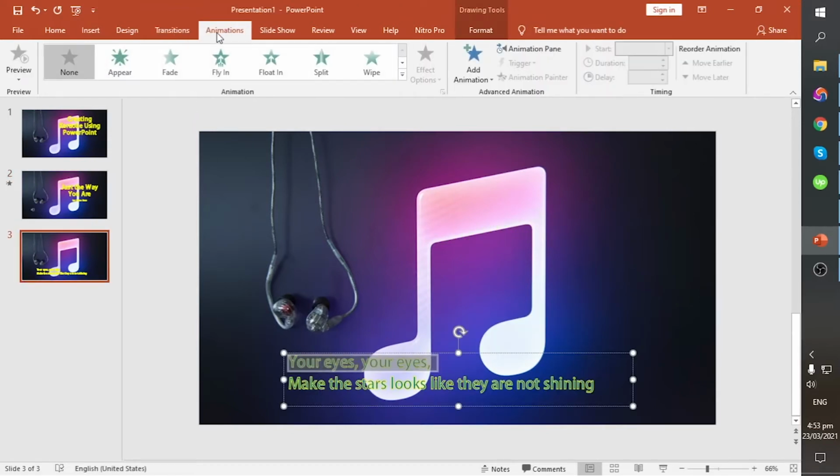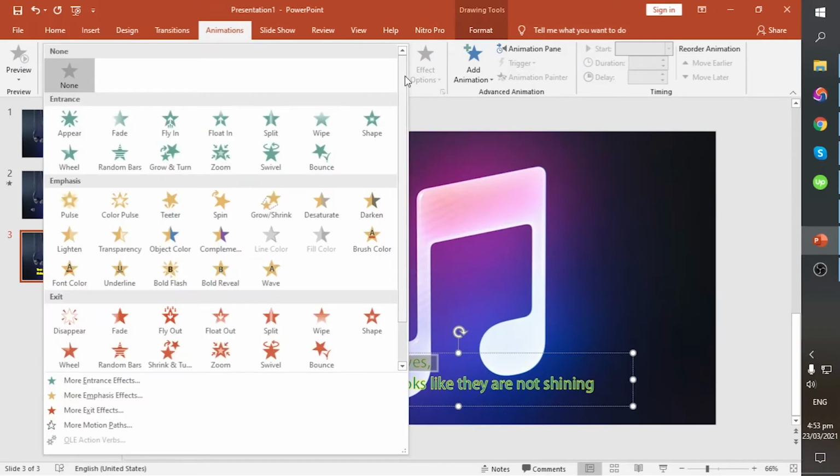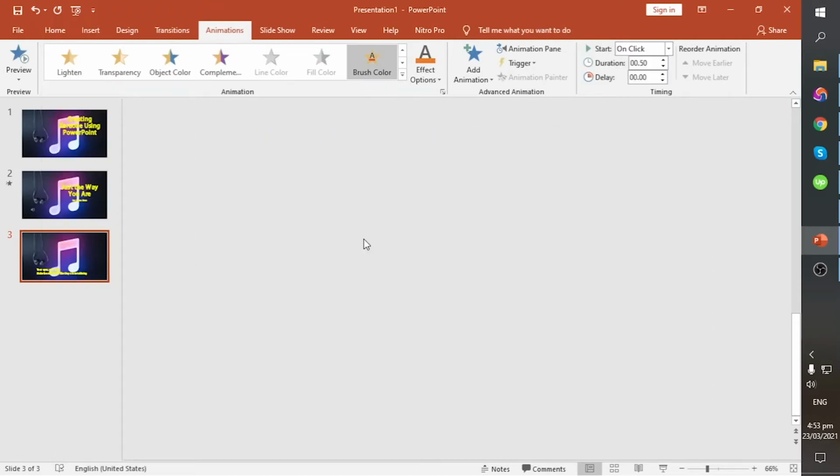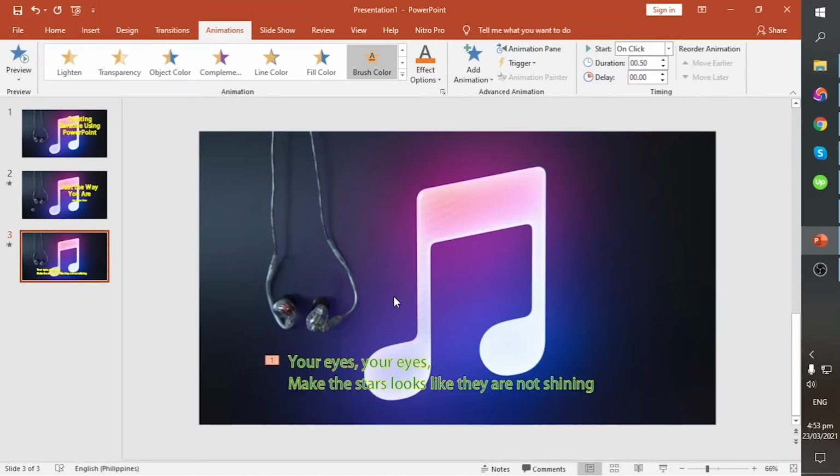The animation, the key here is the animation. The animation that we are going to use is not entrance nor exit, it's emphasis. We are going to use brush color. Yes, it's brush color. But let's put a delay. It should always start after or with previous. The delay should be 30. No, not 30, 3 seconds. There should be a delay of no, 2 seconds rather.